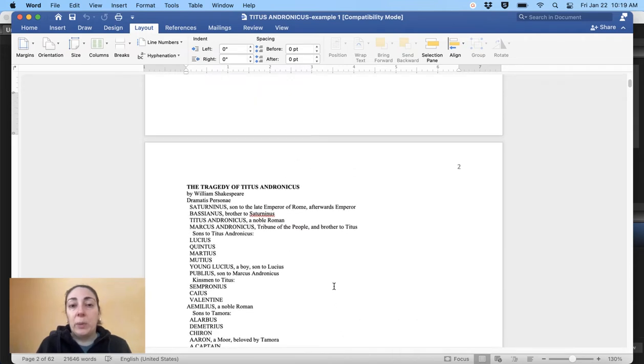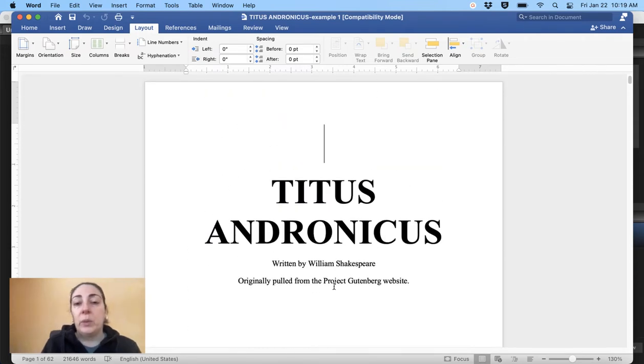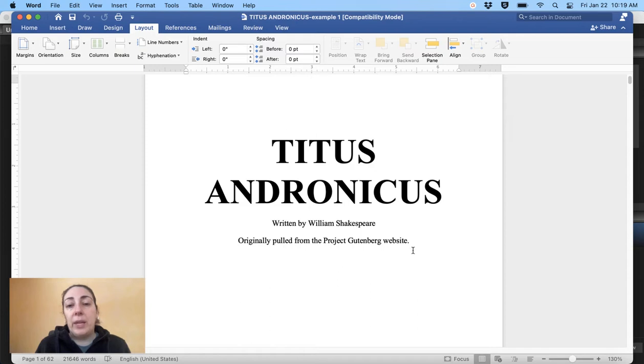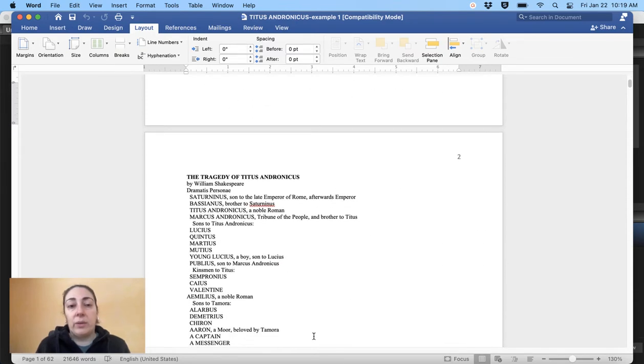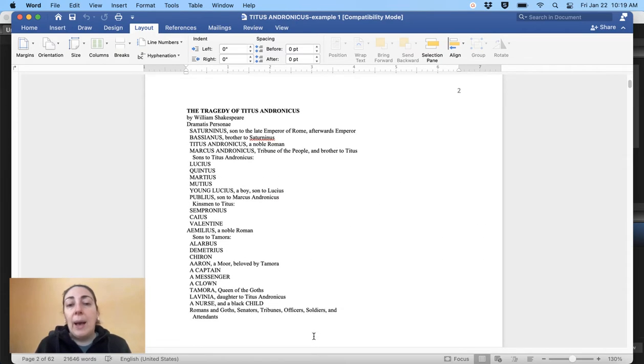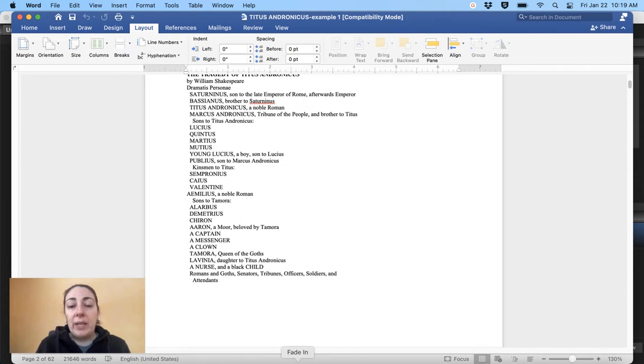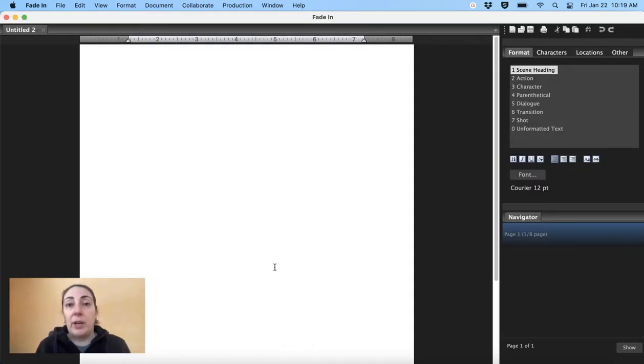So one of the first things we want to do is to get rid of the title page and character list, or here we call it a dramatis personae, because in Fade In, it's actually considered a separate document within the same file.